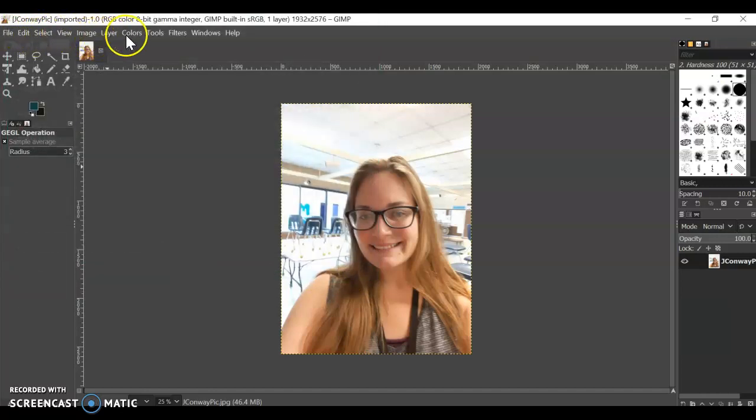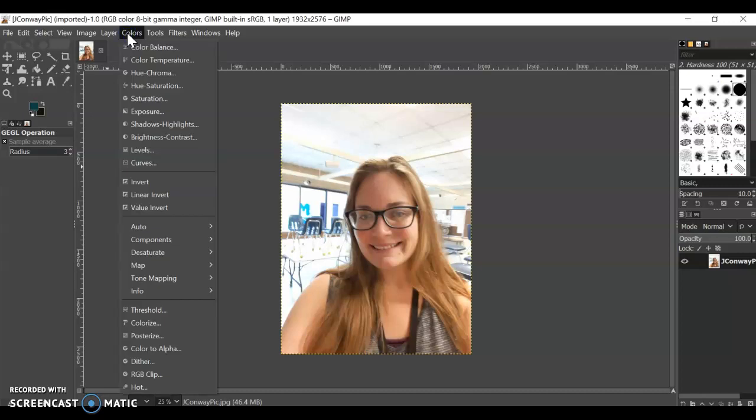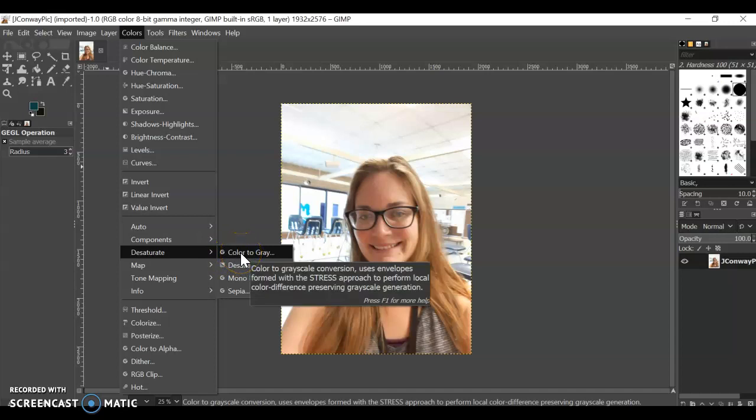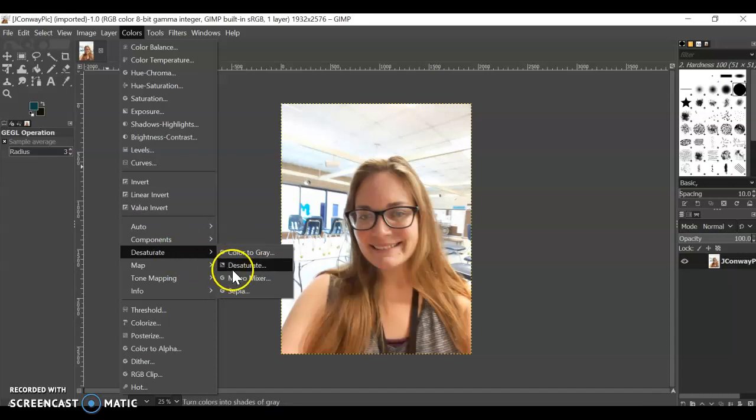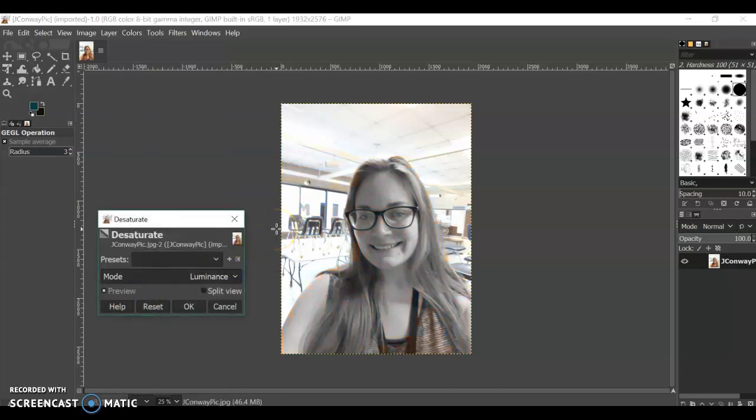I already have mine opened. And so to desaturate the colors is what we're going to use to convert it to black and white. There are many paths to do this, but this is the fastest way and the easiest way for sure. So we want to go to desaturate under the colors tab, and then under desaturate you go to desaturate again, and it automatically transferred it to black and white. Right now it's on luminance. We'll go back to that in a minute, but there's different others.